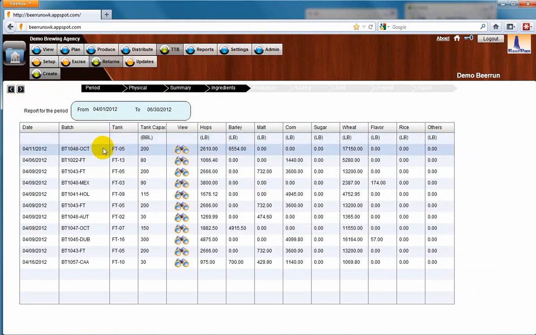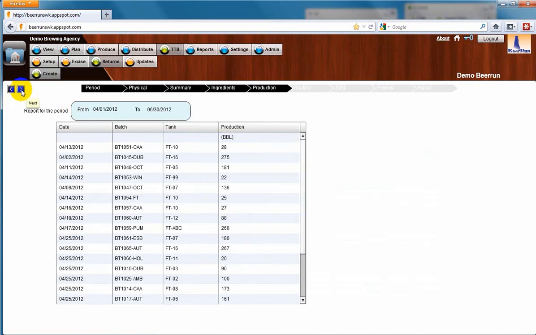This shows you all the ingredients that have been consumed in various batches, classified as per TTB. You can view the underlying inventory slip for each batch. You can now see production of each batch in the period as per meter reading 2.